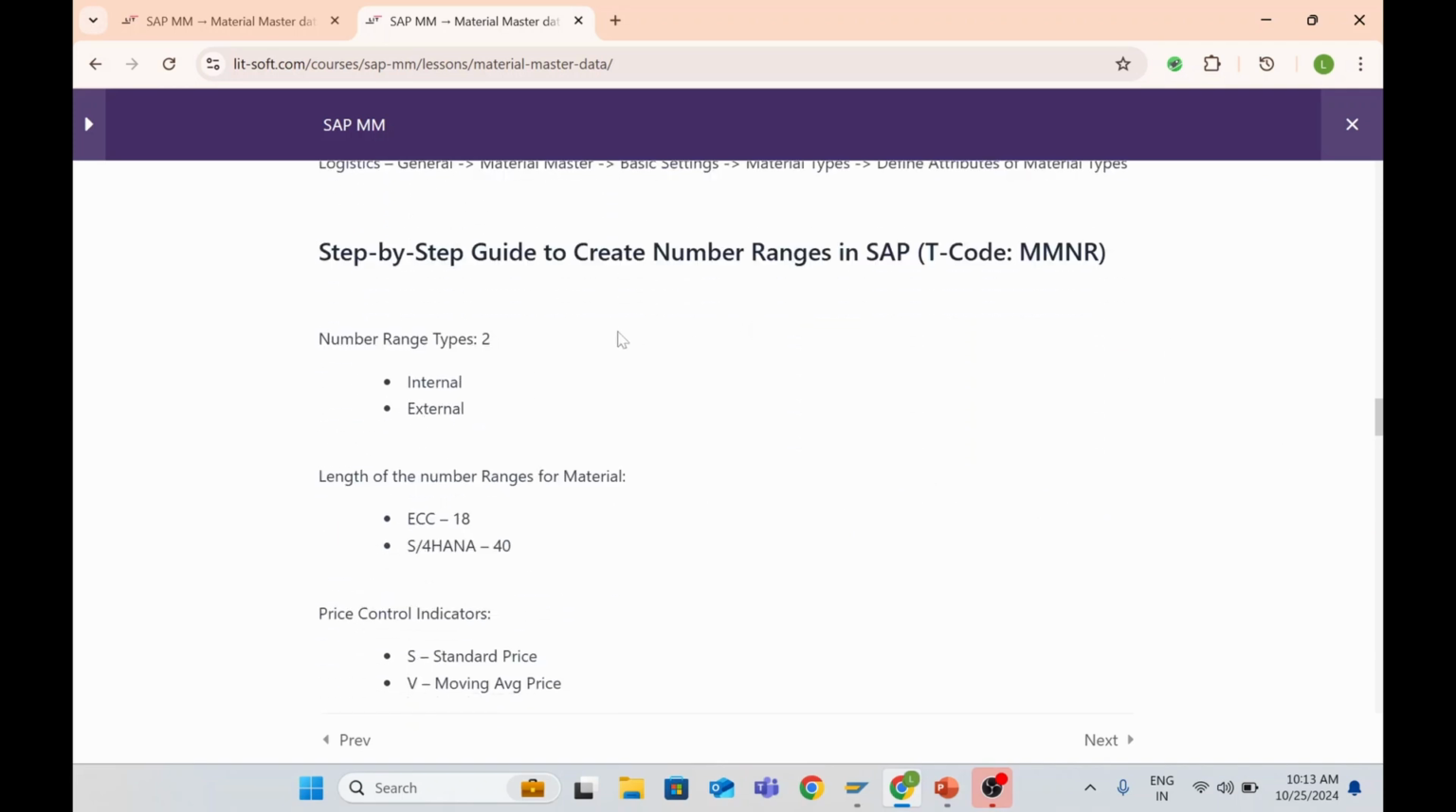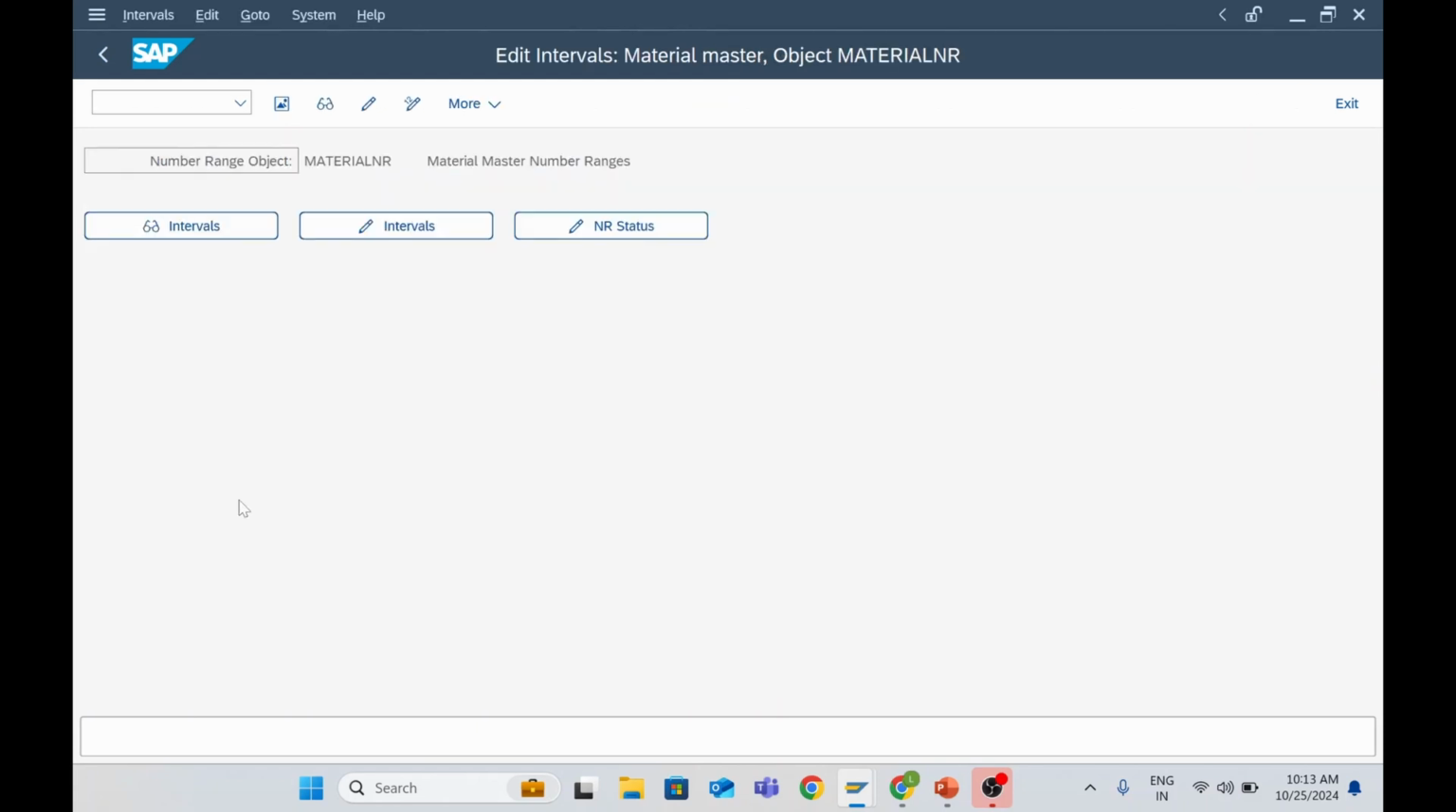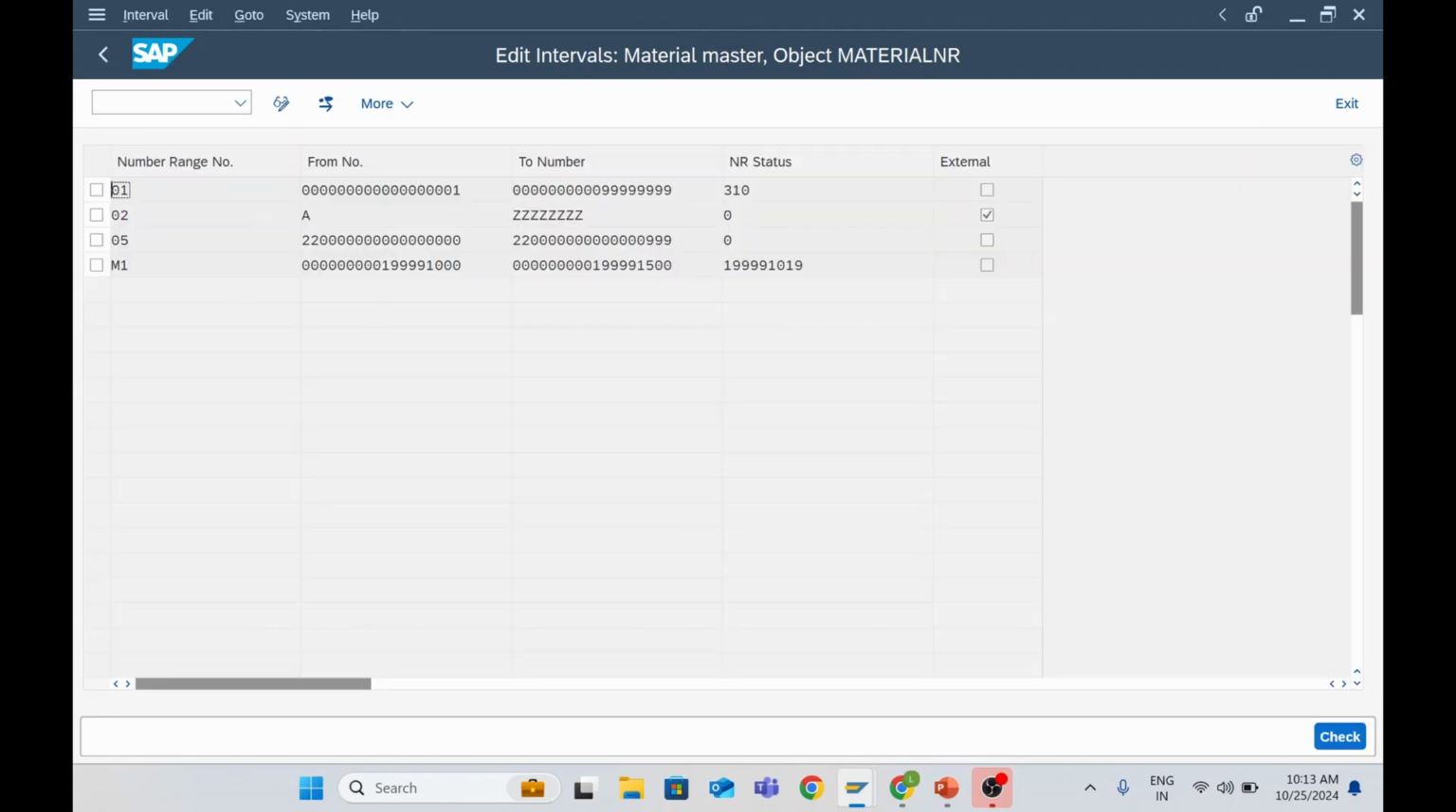Now step by step, when you go for create number ranges, what is the T-code you use? MMNR. Other than MMNR, here you can go for define number ranges, number ranges for each material type. What you can see here, MMNR. This is just a way of how you need to proceed. And let me go here. Now, if I go for the intervals, these are the number ranges created for the external A to Z. So you will take it and further you will be having these number ranges.